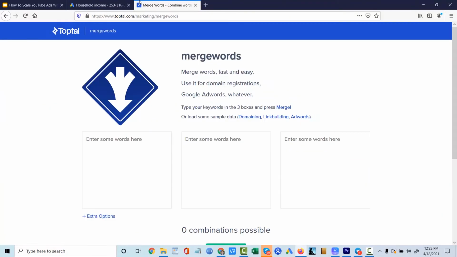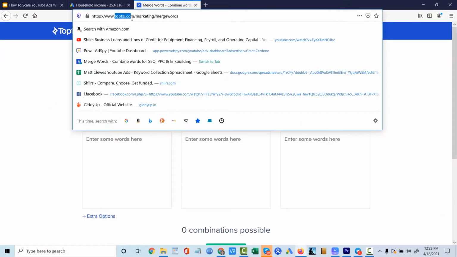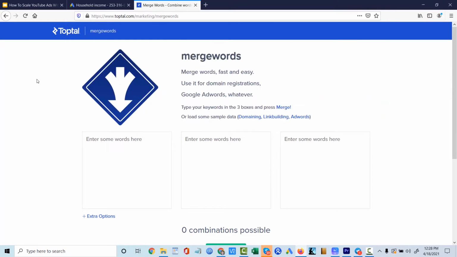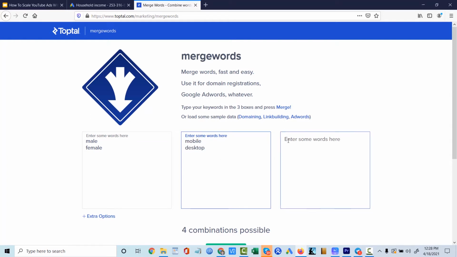So the tool is called Merge Words. It's called toptal.com or something like that. But basically what this does is it makes it really easy for us to find all possible combinations given different lists. So let's say male performed, female performed. Let's say mobile, desktop, and what's another variable that we can add? Let's do lower 50% income, and let's say top 10% income.